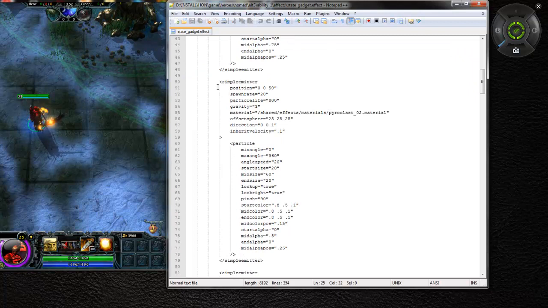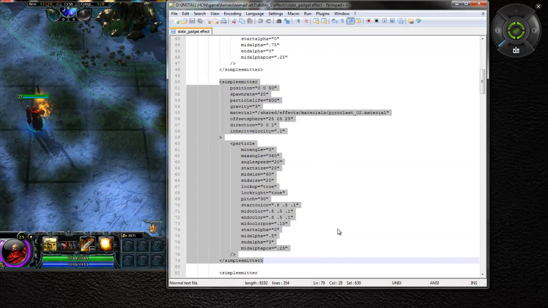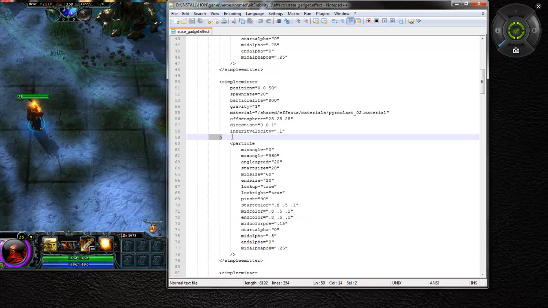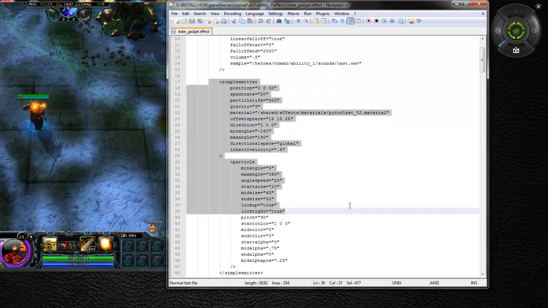So the next effect would be here. It starts with simply meter, ends with slash simply meter. This arrow doesn't mean it ends, it means it continues, because you could keep adding more things to the effect. But we'll get to that later. Let's focus on the first effect.